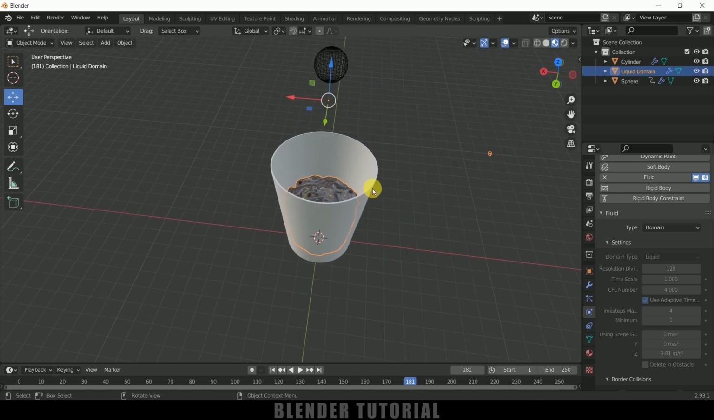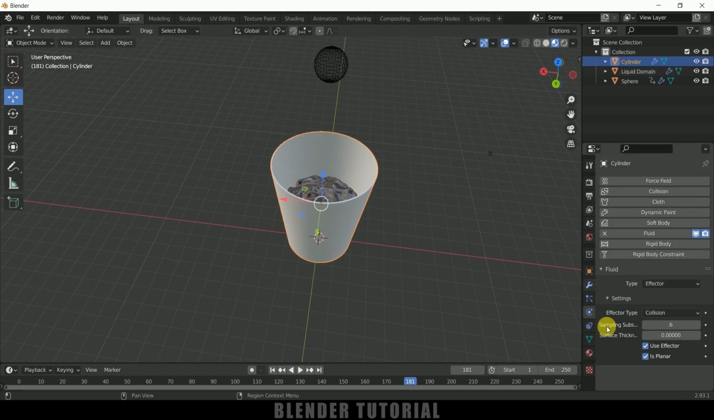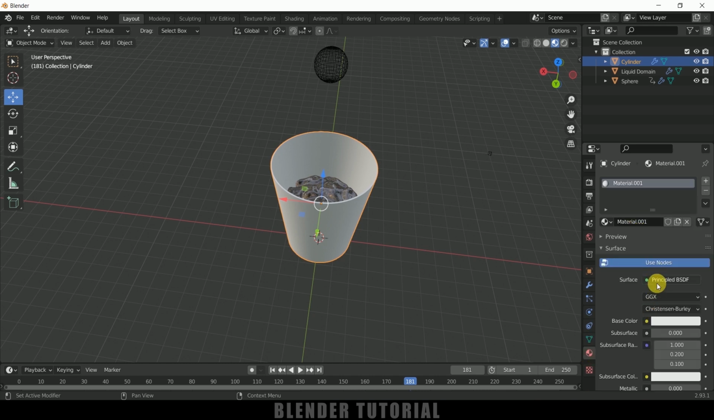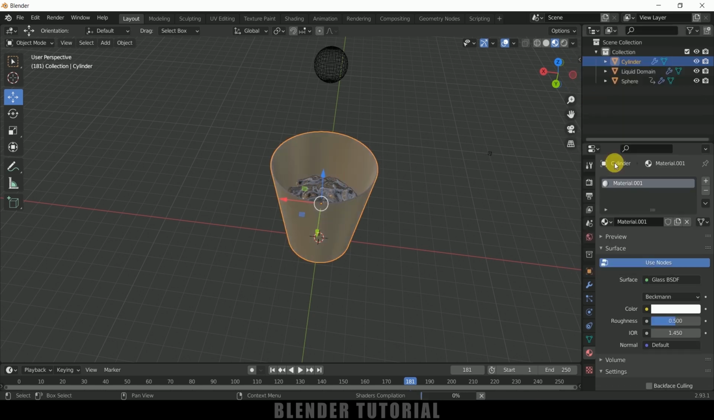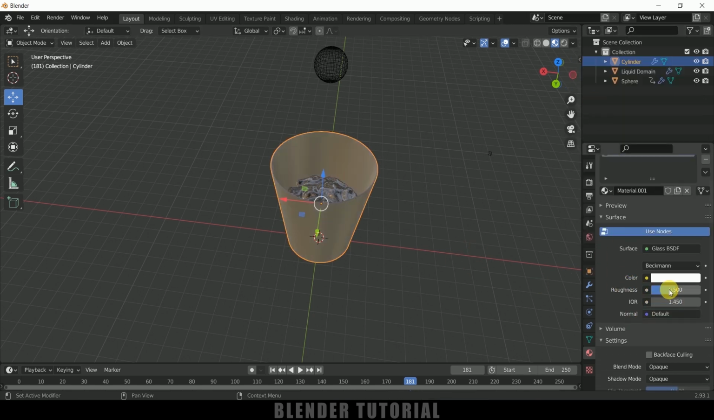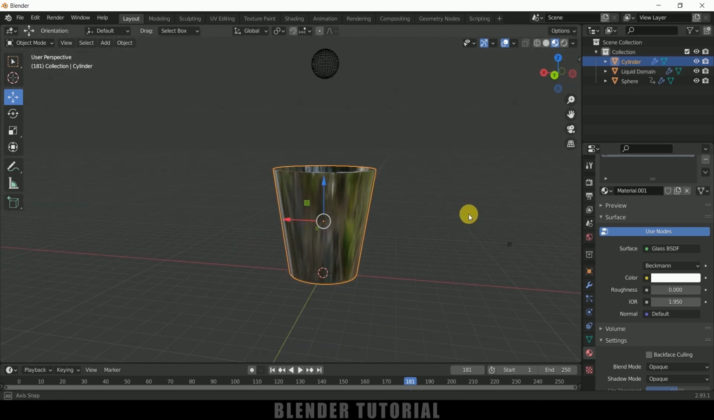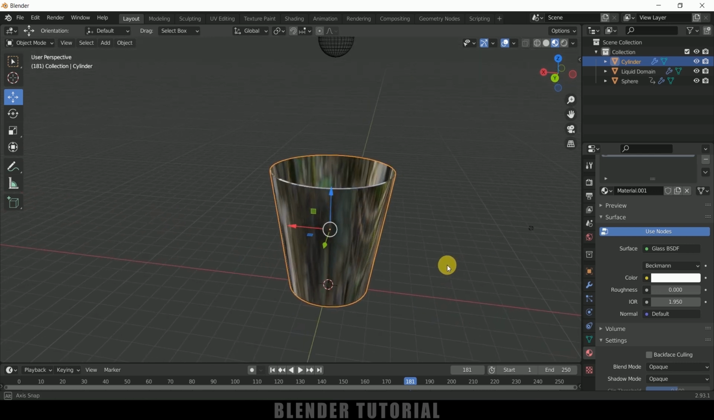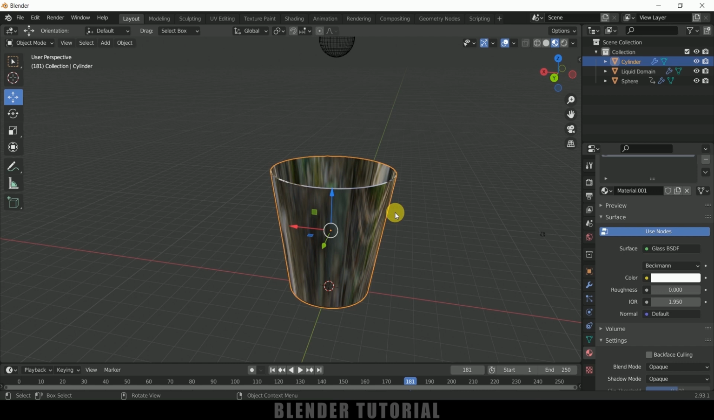So now let's add a material onto this glass. Select the glass, come to this material, add new material, and for this also I will use glass BSDF only, and roughness I will reduce to completely 0, and IOR I think I will increase to 1.950. Okay, so right now it's not looking like glass, so we need to play with the values, or we need to change the render engine itself. So let's move on to this render viewport.